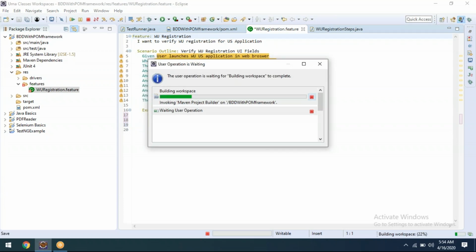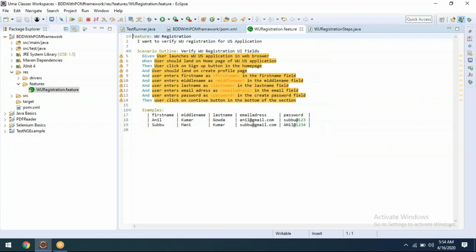Now, with a simple change, just by adding the additional test data set, the test examples, if we run it, all the steps from step number 5 to step number 14 will execute twice. If one set of data is there, it will run one time. If another set of data is there, then it will run two times.